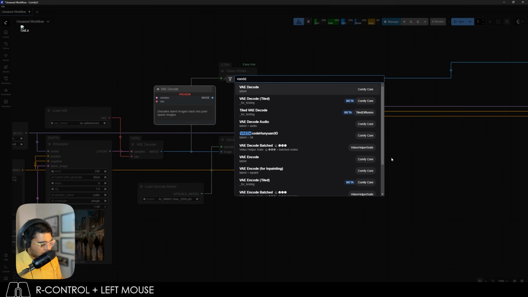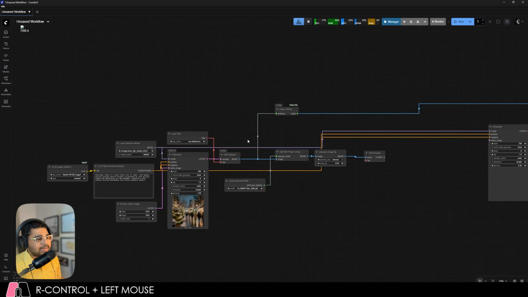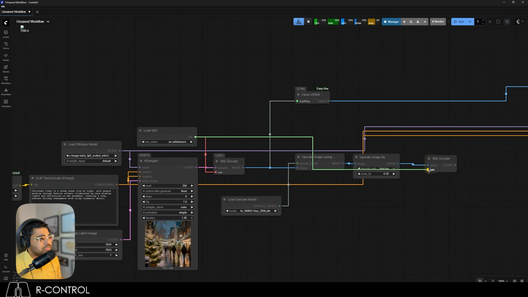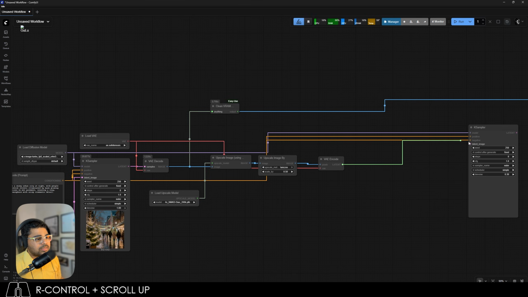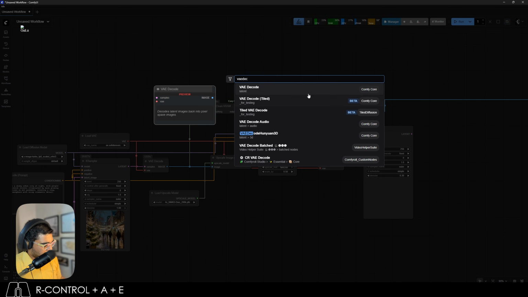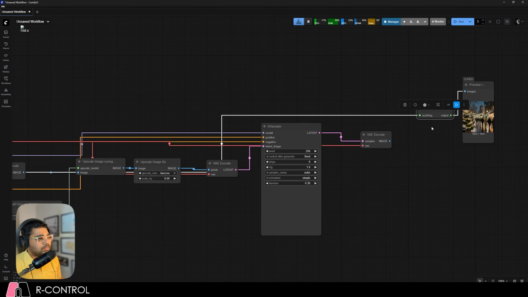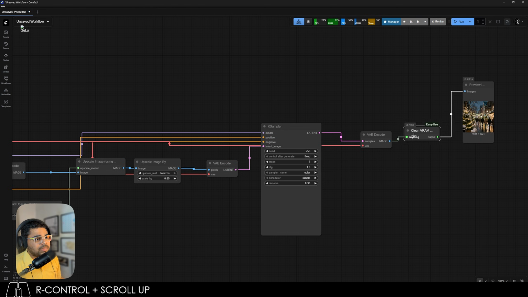Now we need to encode this. So we say VAE encode. So this is what gets encoded because that is the size. And now we need to use this same VAE, and this goes to the latent. Once that goes to the latent, again we need to decode it. It needs to convert back into pixel resolution. Then the same VAE. Now here I will use this clear VRAM, and then this is it.